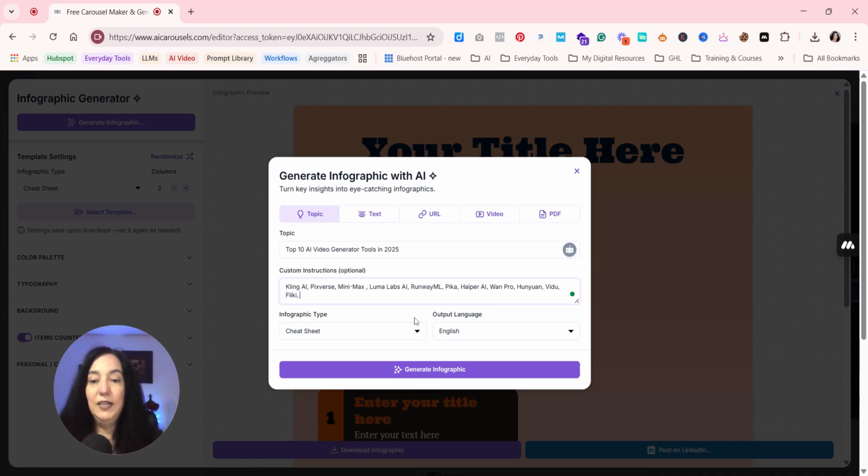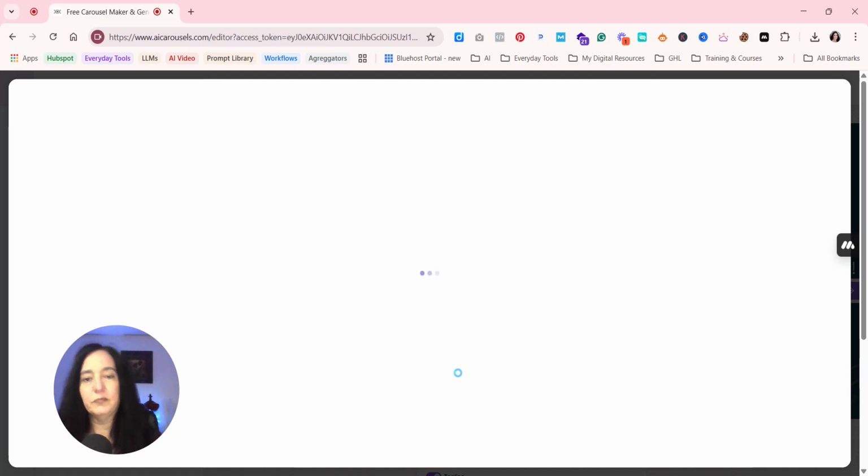So I'm going to go ahead and give it these directions. I want a cheat sheet right now. You can do a cycle infograph. I'm not sure what that is, I haven't played with that yet. Do's and don'ts or problems and solutions. But since this is just like a list, we just want to leave it as a cheat sheet. So I'm going to go ahead and generate, and let's see what it does.